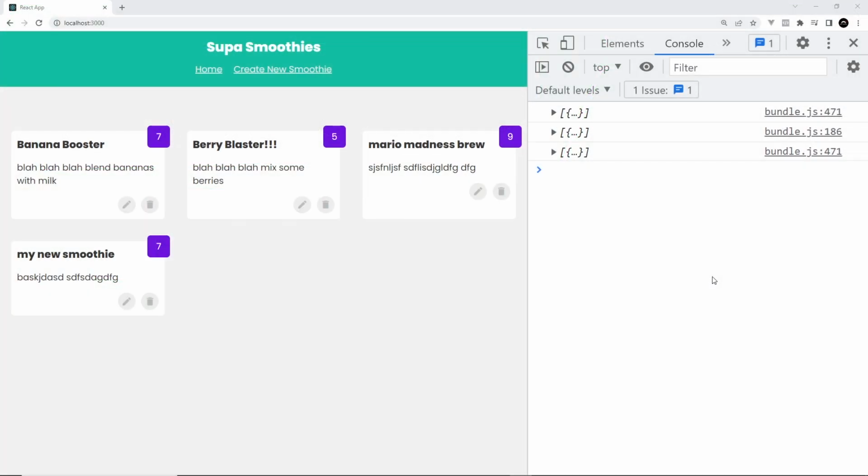So now what we want to do is update the React UI whenever we try to delete a smoothie, because at the minute if we do this, we have to refresh the page before we see that smoothie gone. And that's because we're deleting it from the database, but we're not updating the local state in the React application. So we're going to do that in this lesson.